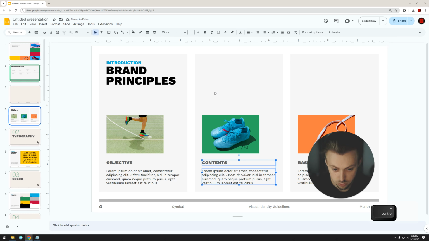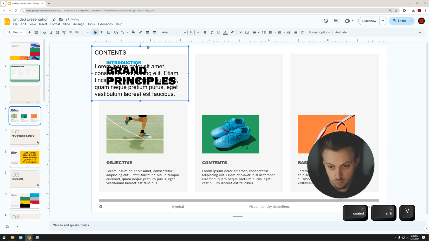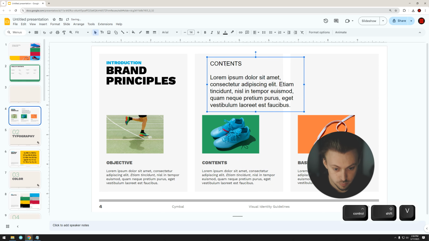So just Control C and Control Shift V, and as you can see, you can copy just text with no styling.